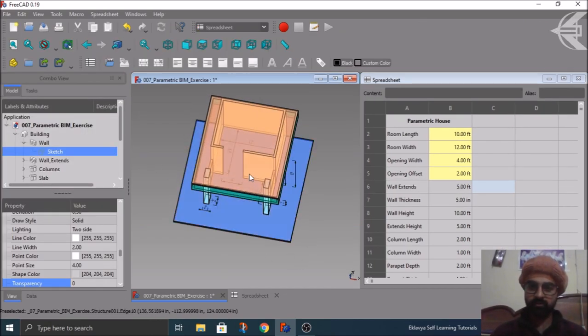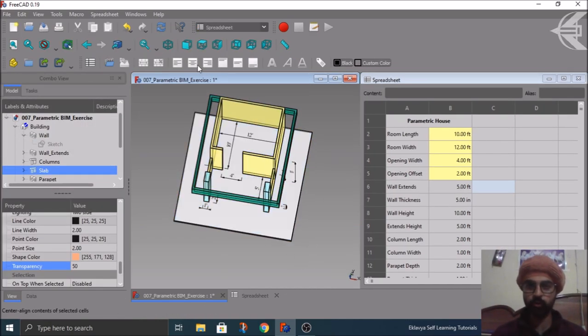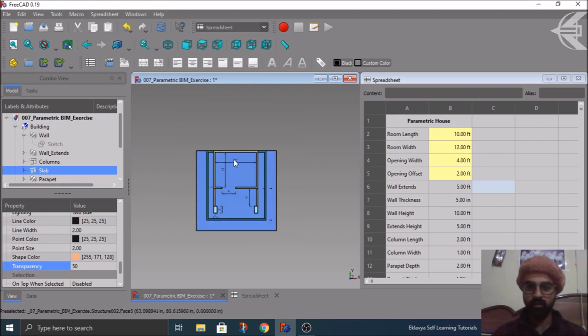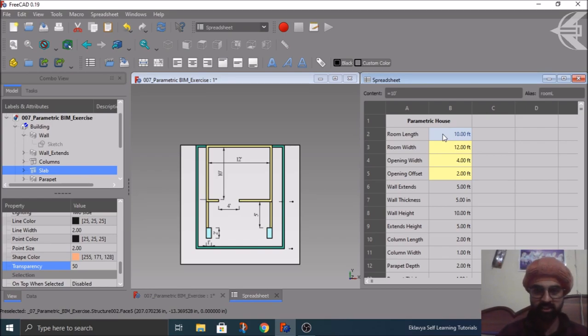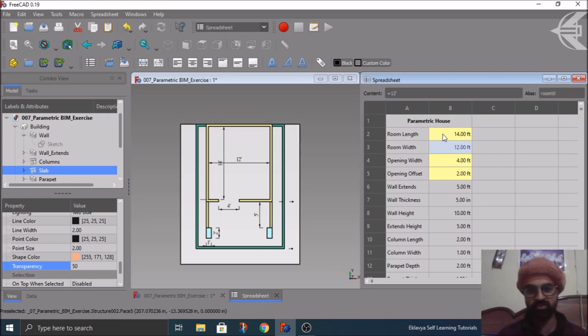Now what I will do is let me hide this geometry to quickly show you in the top view. What we'll do is we'll change the dimensions from here. Suppose I change the room length to 14 feet with this symbol and click enter, and then you see it changes. I'll make it 15 feet, say, and you can see it's changing dynamically, and dimension is also linked. So it's very beautiful to see overall.